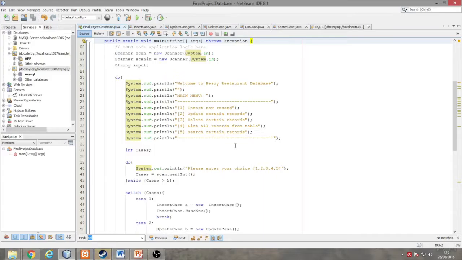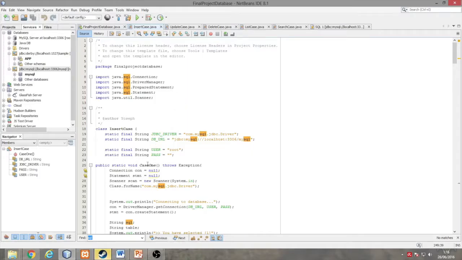Next is the Insert class, which is used to insert new records to the database, and these are the queries.